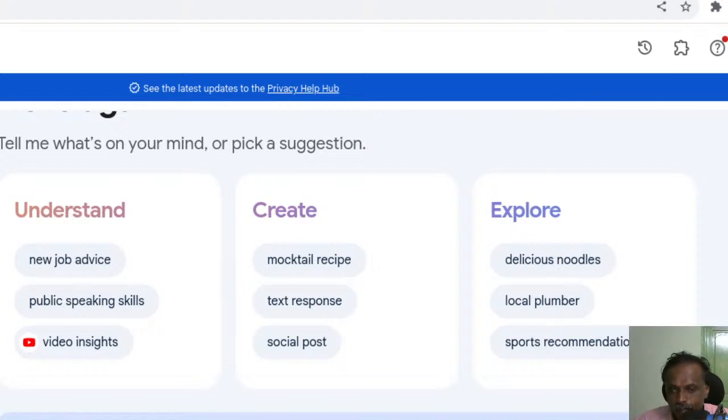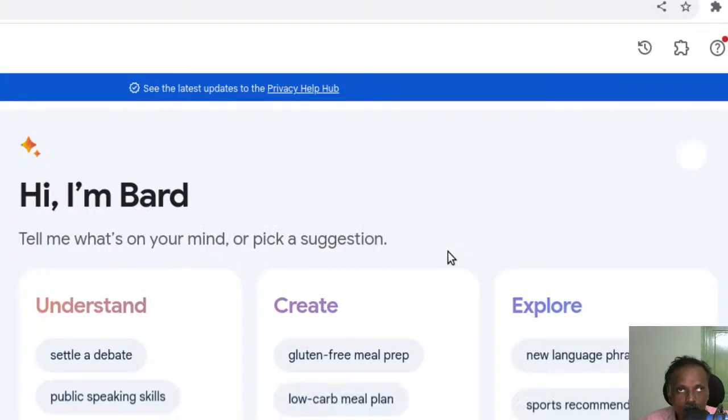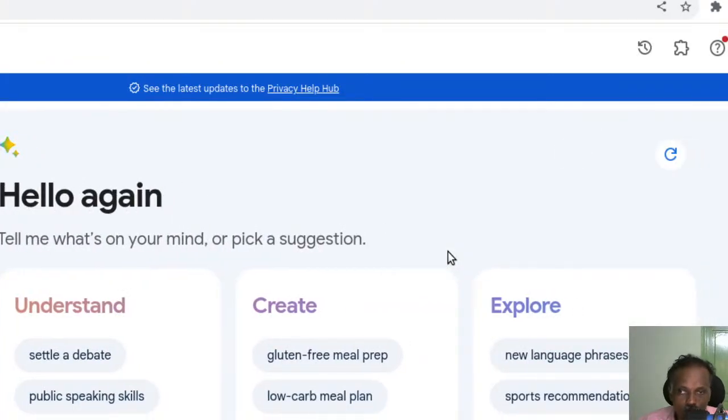This live is just for exploring Google Bard. Google Bard is an artificial intelligence model. We can say it is like a chatbot, but it's not just a chatbot. It has a lot of features. The fundamental is that it's a kind of LLM, a large language model, similar to OpenAI's ChatGPT.